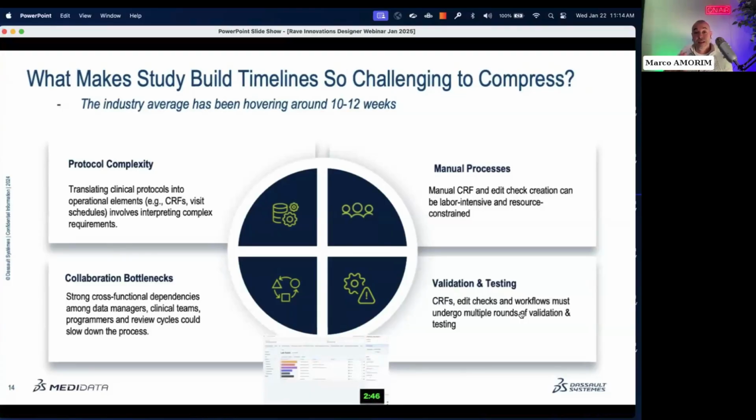And that leads to the second area, collaboration, right? This is a big challenge for us. And it's just what we do, right? When we build studies, this is a part of the process.